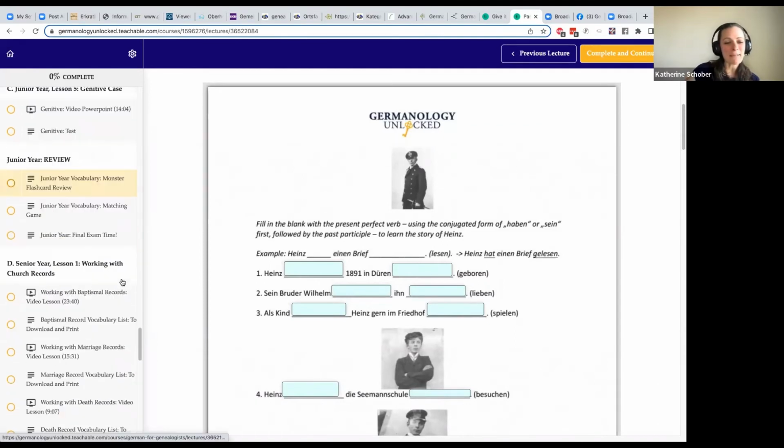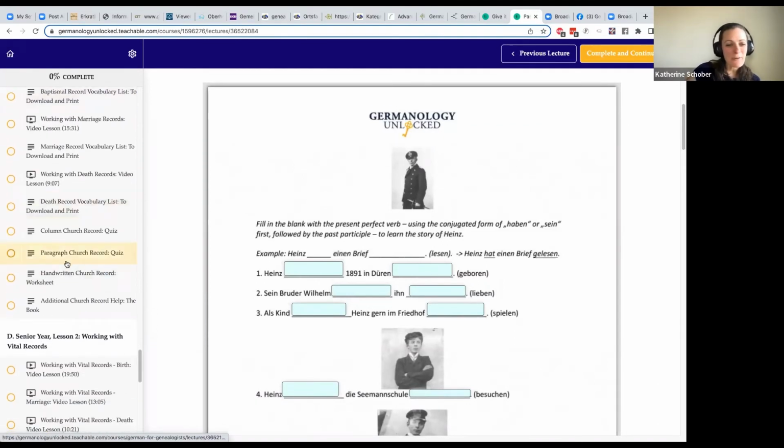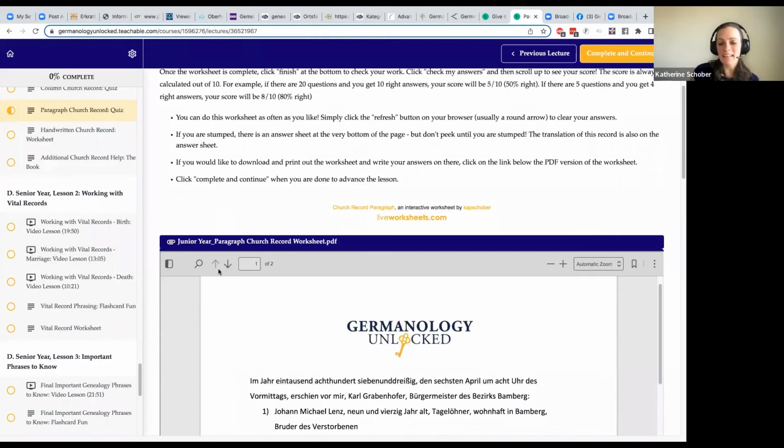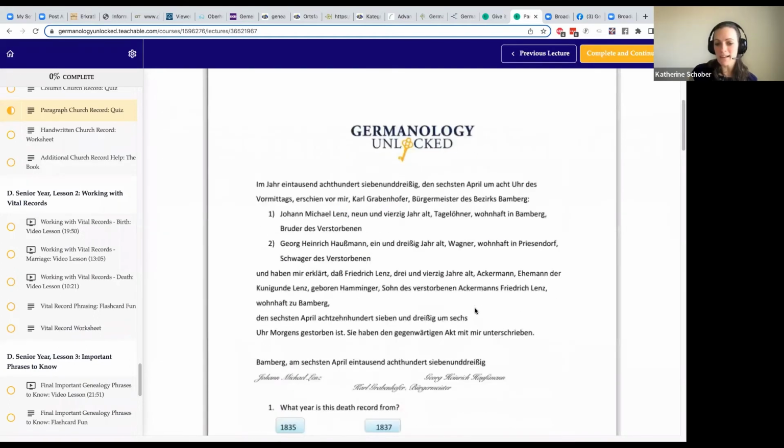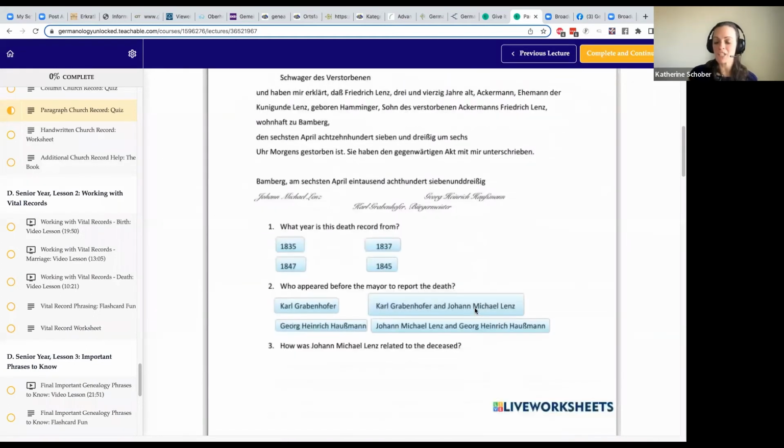And then we'll skip ahead to senior year, where you get to work with actual records. And again, here it's more about understanding the German. So you're working with a transcribed German record and answering questions about the text, teaching you to do this for your own records as well.